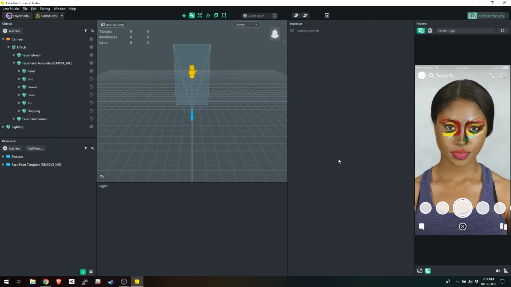And over here in the program, this is the main layout. Let me see if I can actually put it to a default. I think this is the default layout.